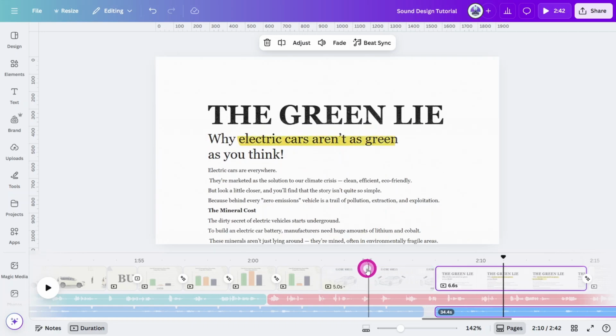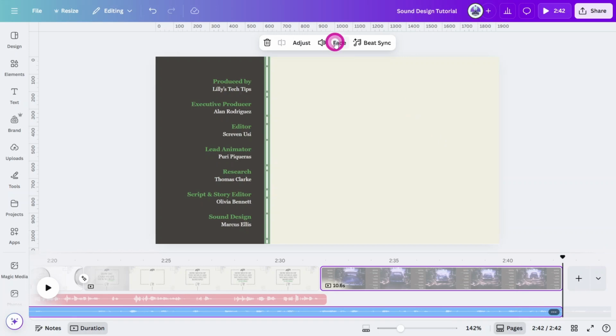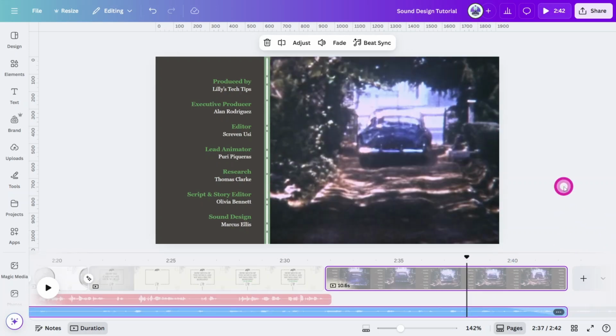But here's the catch. When you reach the end of the composition, make sure to add a fade out to the final music clip.